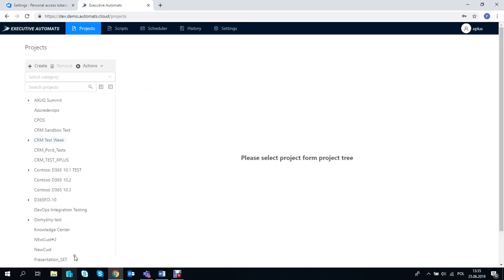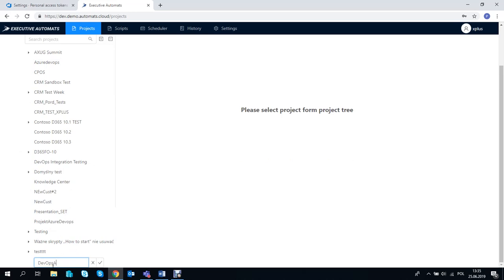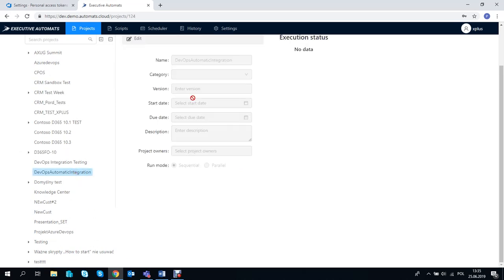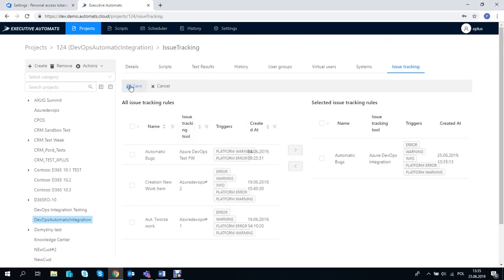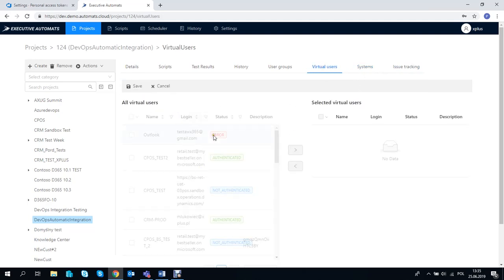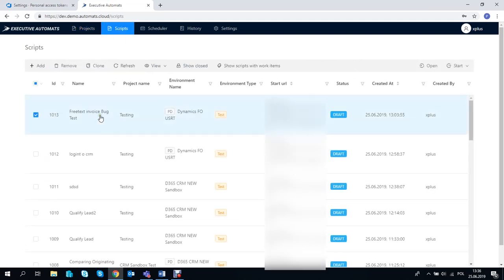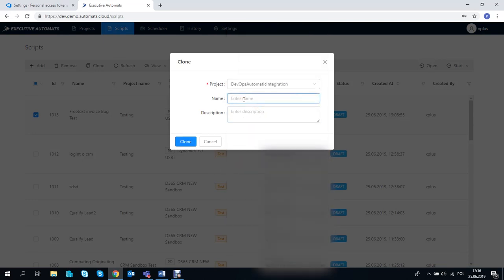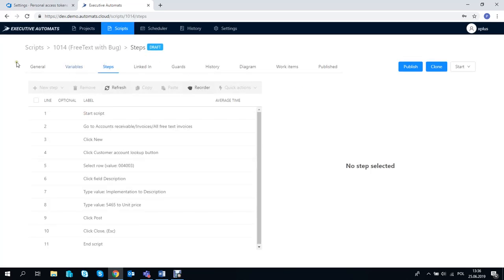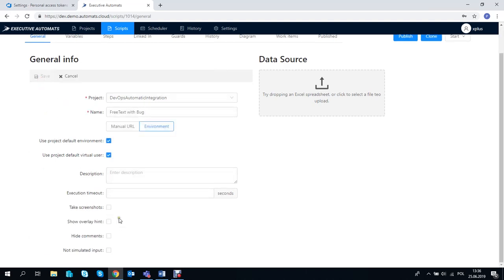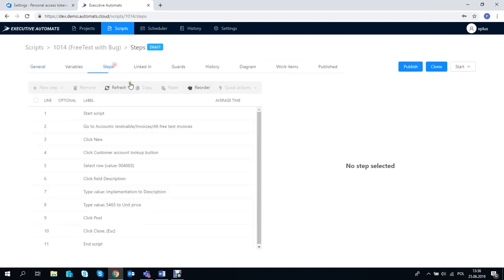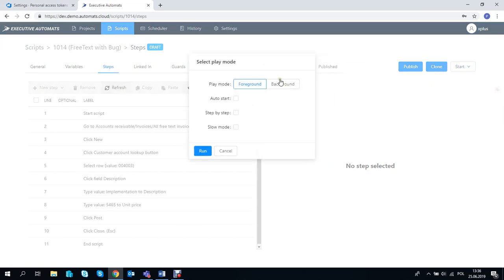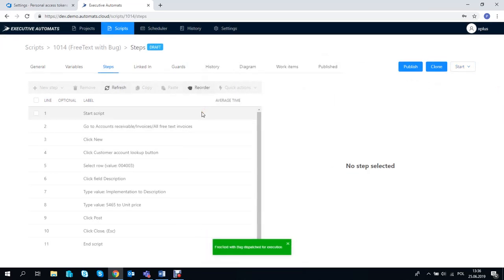After we've created the rule, we need to assign it to a project. Let's create a new project and assign the issue tracking rule to it. Let's also add a system definition and a virtual user. And let's clone our script that ended with bugs to the project we created to see if the automated issue tracking rule works as intended. Additionally, we'll select the option to take screenshots to have a screenshot of the issue in DevOps. We can now play the script in the background and see how it works.